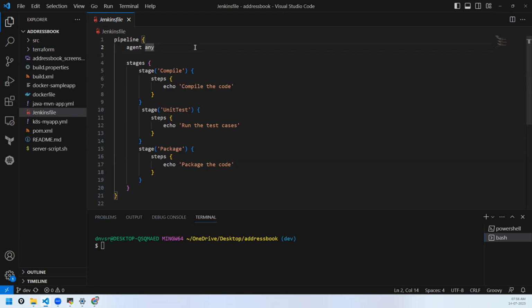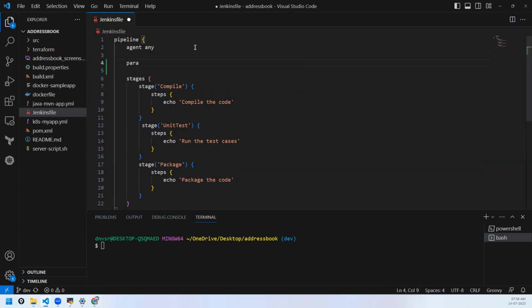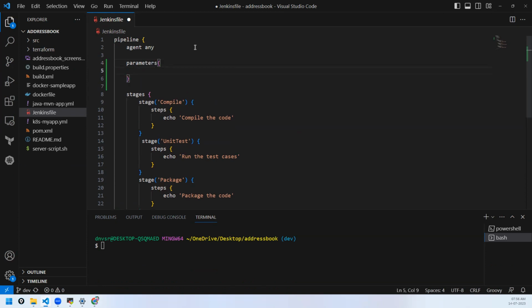You have a separate block to pass the parameters, called the parameters block. Of course, which parameters depends on your pipeline. Maybe you may want to print the environment name. You have something called a string parameter. This is the syntax. Don't worry about the syntax, I'll show you how to get it.